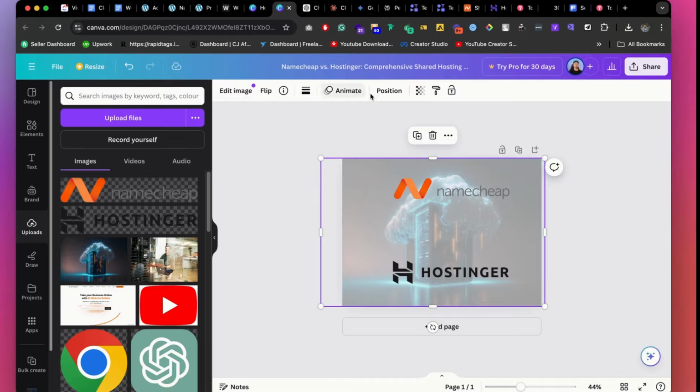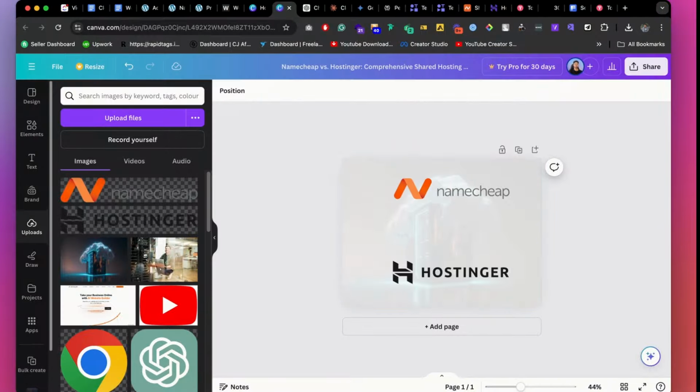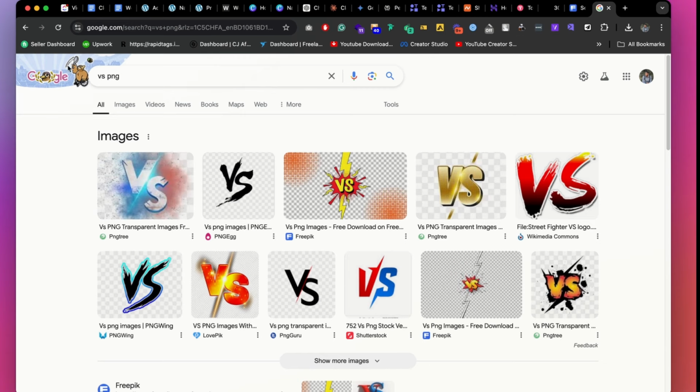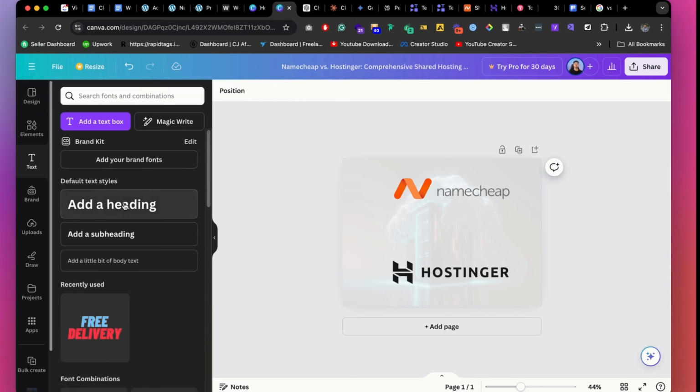And I think that we can change this image more. Let's say I like to go with much more white color. Okay, so now I need a versus PNG. So I need a VS PNG. Okay, so, or we can even type here. So let's go to Canva, text, add the brand heading like this.